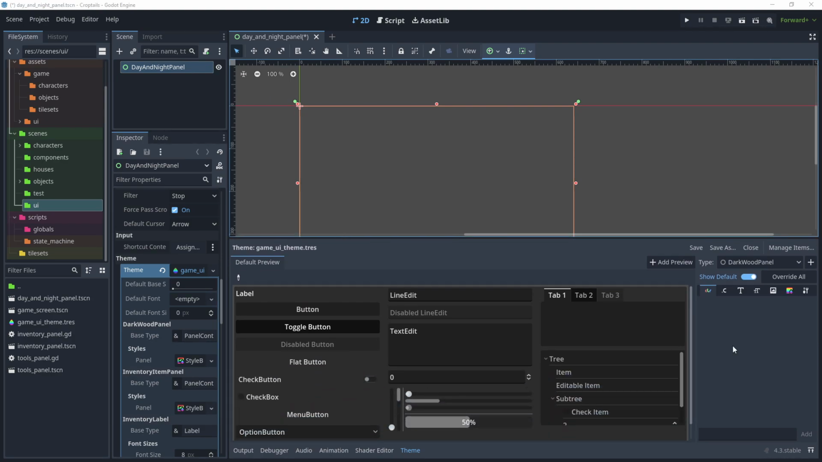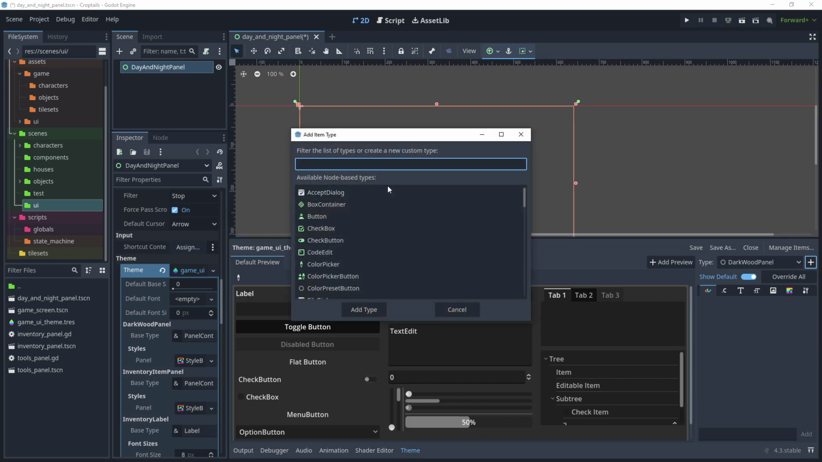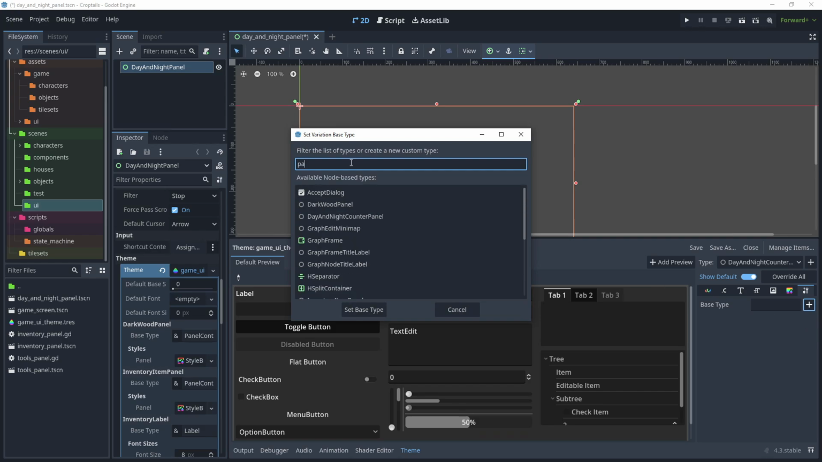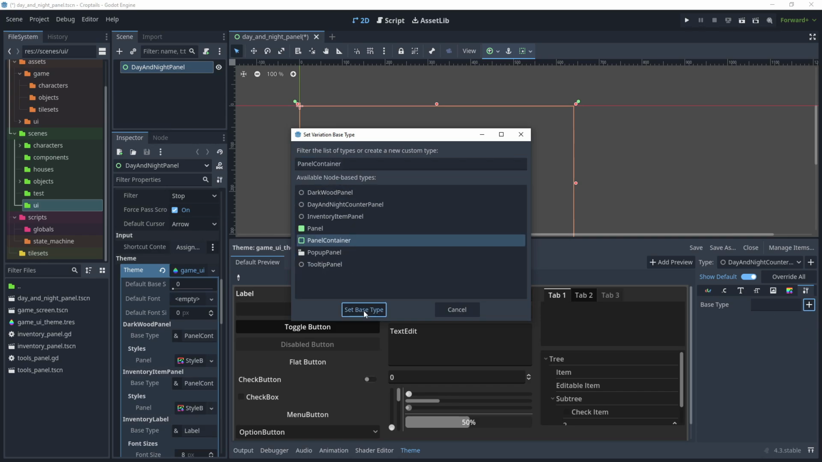And then let's add a new style type. So we'll click the plus button here and call this Day and Night Counter Panel, and click Add Type. And then we'll choose this option here and then just change the base type. And then search for Panel Container and then set that base type.